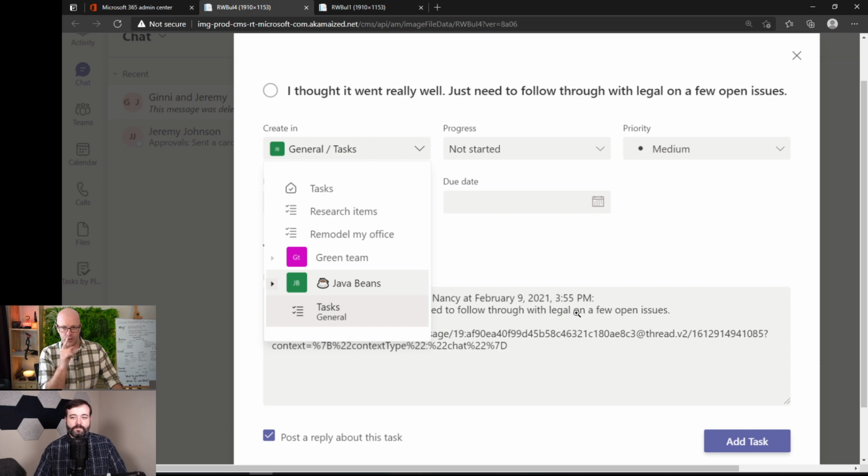The other thing I would say, like in that other example you're showing there too, don't be lazy, people. If you say create task and then you just go, yep, that's great, add task and we're done, check out the name of that task. It literally is taking the first, I don't know how many characters of that message. "I thought it went really well. Just need to follow through with legal on a few open issues." Is that the name of the task? Maybe I could spend just a couple of moments to condense it and make some more sense of that, so that it's not just verbatim. Right.